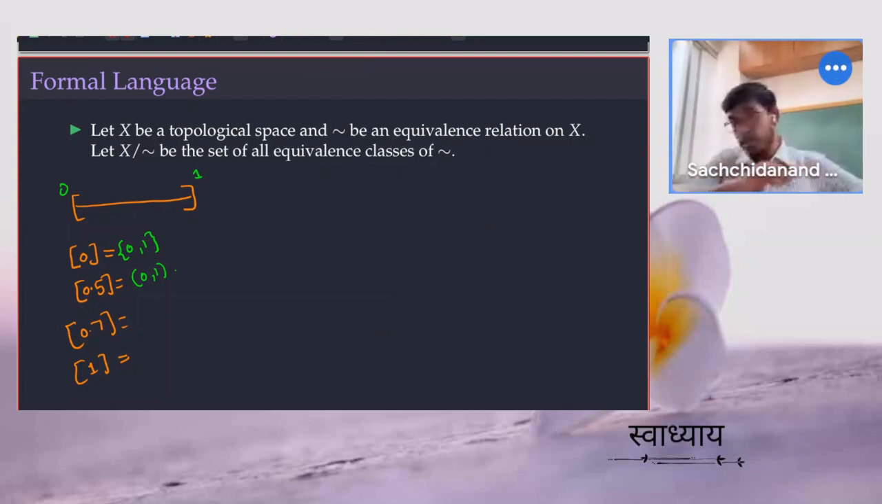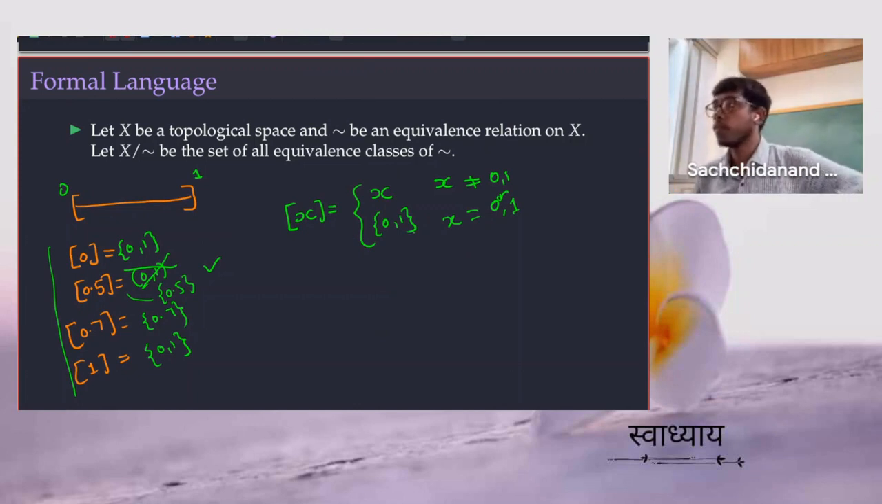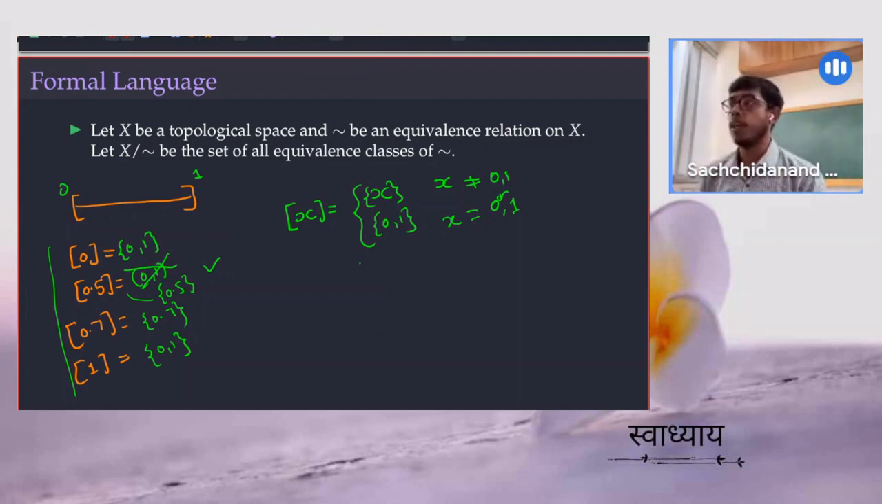Yes, what did you say? Singleton 0.5. Because I'm saying that any point which is not 0 or 1 should go to itself. Similarly, for 0.7, it's 0.7. And for 1, it is again {0, 1}. So I'll write the equivalence class of x is either {x} if x is not equal to 0 or 1, or {0, 1} if x equals 0 or 1. Singleton x, right? Yes. Thanks. Okay, so this is my equivalence class of x.